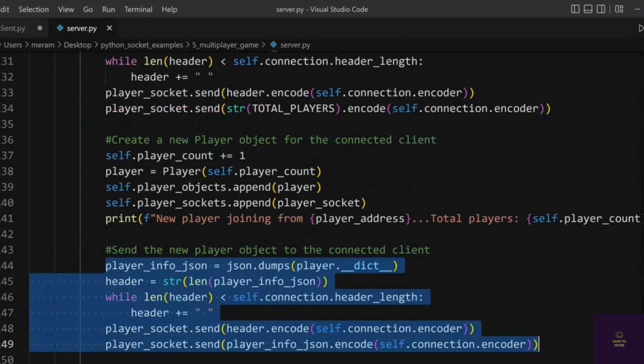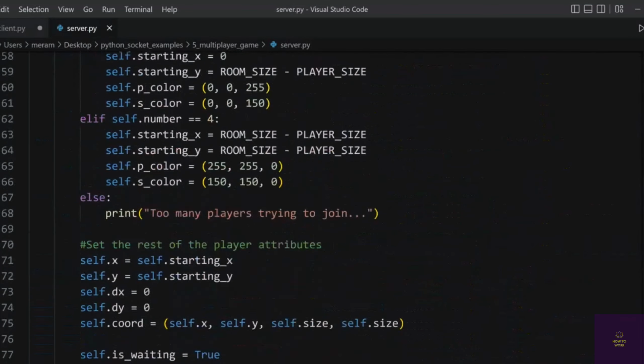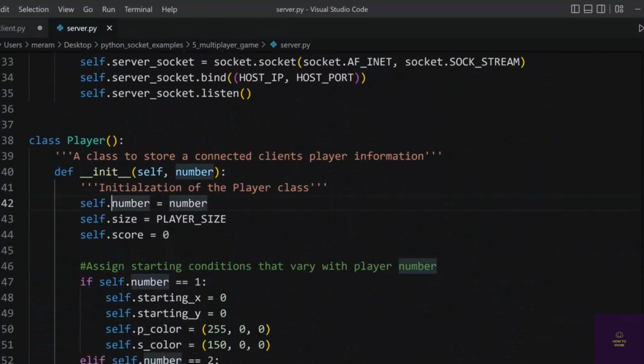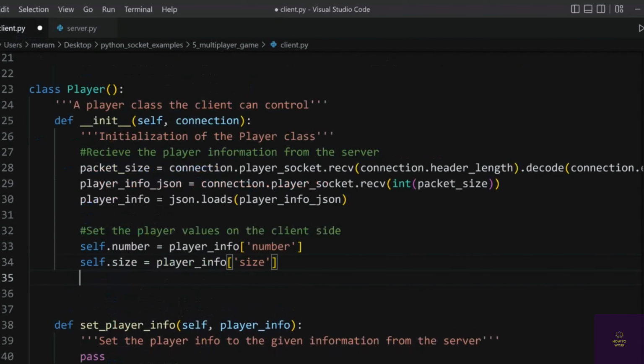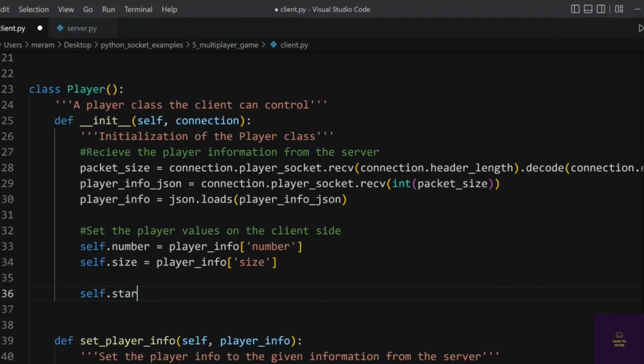So if we look, what are some of the other attributes that are in this dictionary? We just have to come over to our player class. We've got number, we've got size. Score, we're going to skip. I'm not going to worry about initializing the score. I mean, I could, but I don't think I'm going to use it at all because we'll keep all of the score on the server side and then push it over later. However, our other attributes I do want. So we'll do self.starting_x is equal to player_info square brackets starting_x.